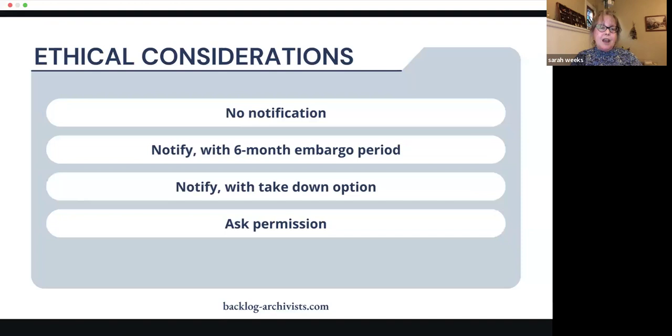Another approach would be to notify with a 6-month embargo period. As I mentioned, Columbia University in particular is doing that method. You can notify, hey, we're going to archive your website. If you have an issue with this, we will be happy to take it down. And then the final one would be ask permission, which I don't think any of the large institutions are really looking into, with the exception of the Library of Congress.